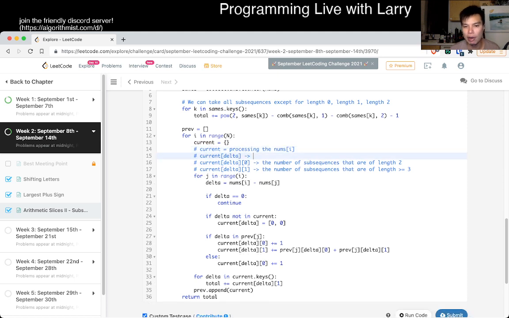the number of, I mean, it contains these things, but it just contains these things for the arithmetic sequence where the last number or the previous number is num sub I minus delta, right?